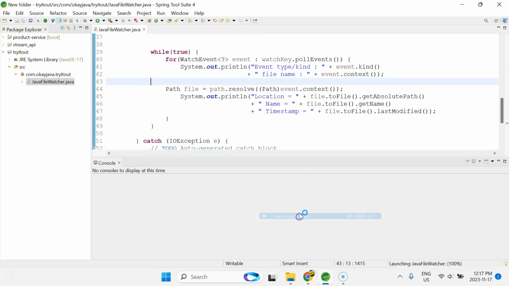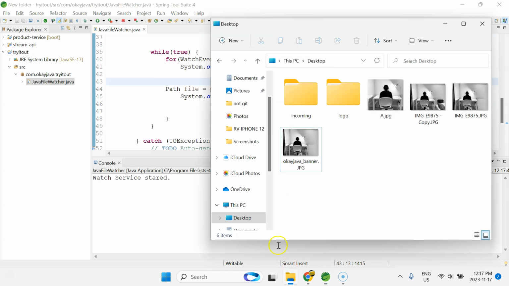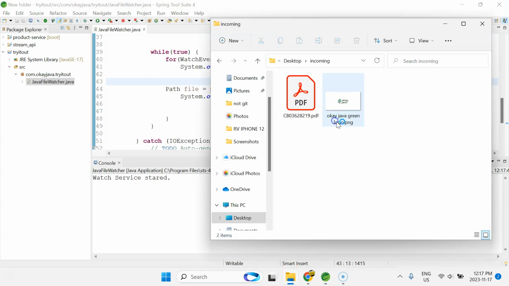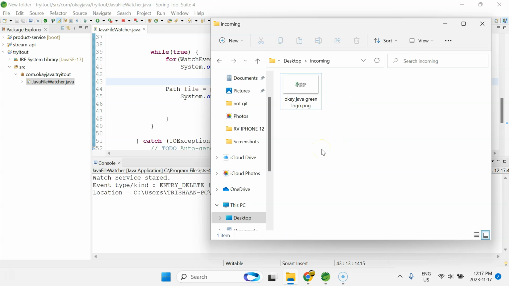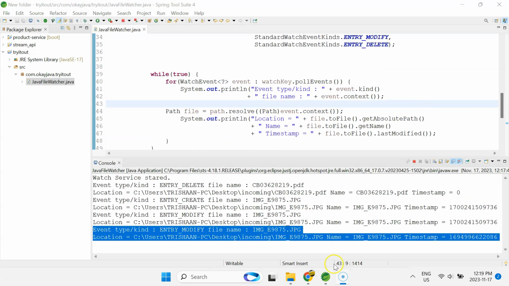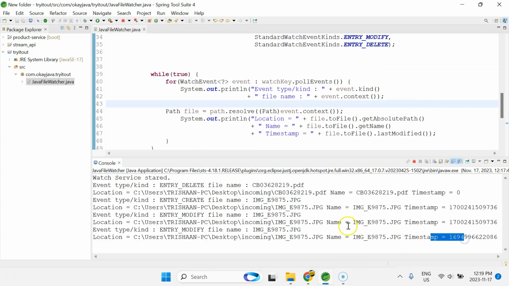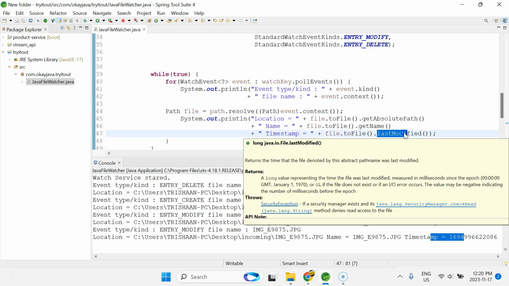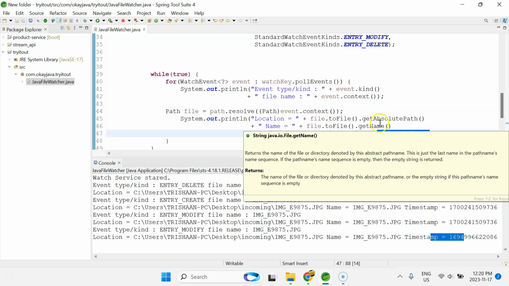Run as Java application. So guys, we have seen the entry create and modification. Let's go and talk about the delete. I want to delete this file from here. I have deleted it. Now what do you see here? Event type ENTRY_DELETE. File name was this one, and then this is the absolute path of that PDF file. File name was this, and timestamp was 0. So guys, this timestamp is when you modify existing files. We have used lastModified, so that will give the modification timestamp.